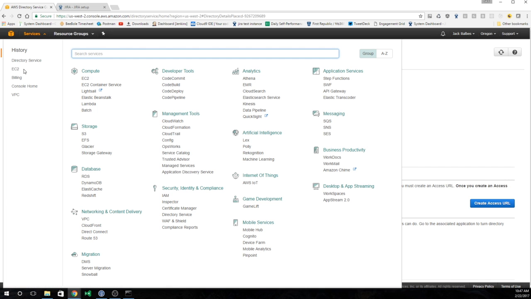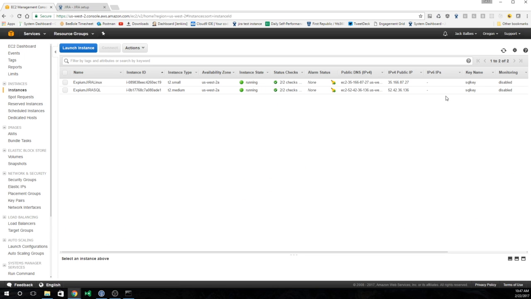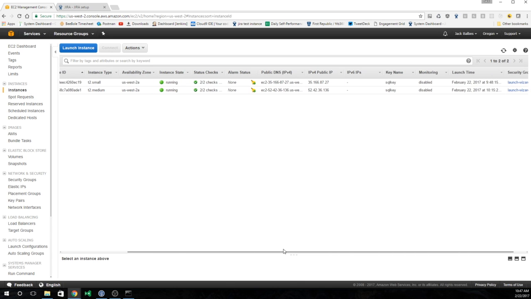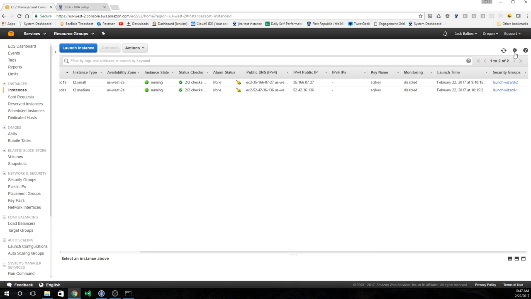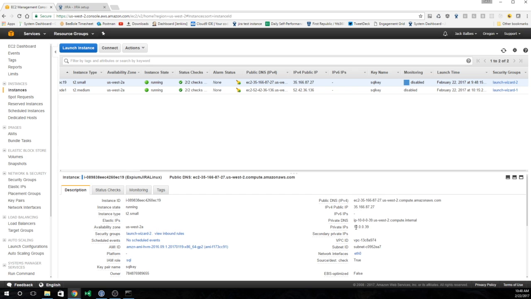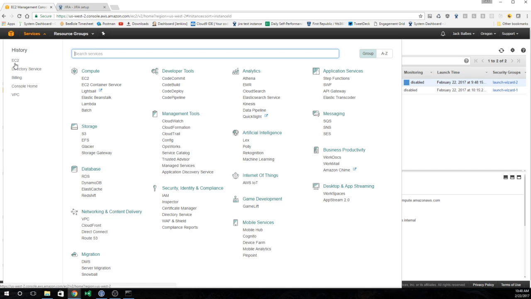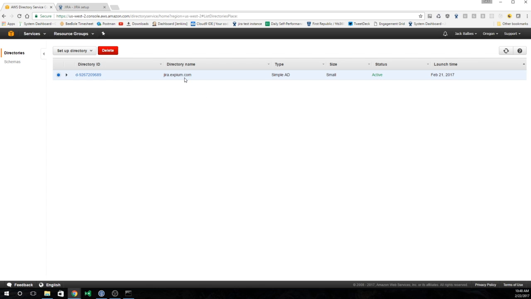Let me double check here. So my instances are on, if you look here, so my instances are on 10.0.0. So that means that I need the 10.0.0 IP address of this directory.